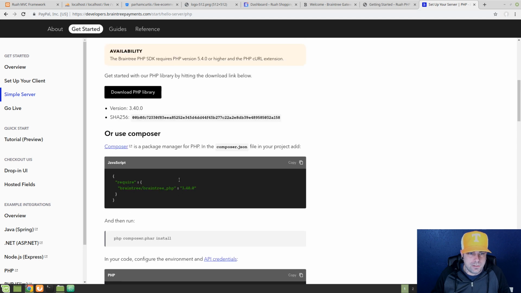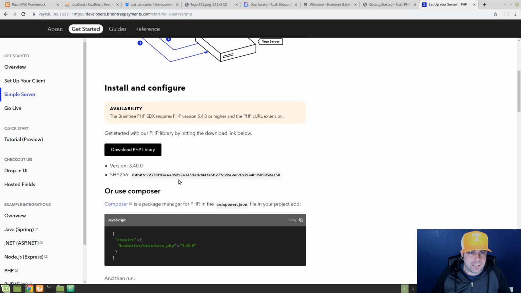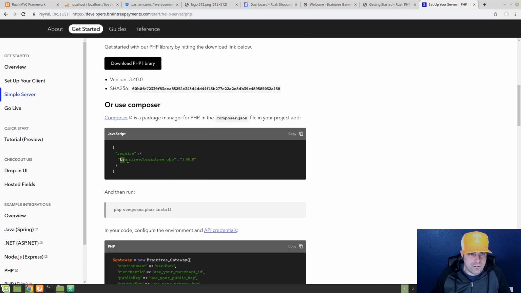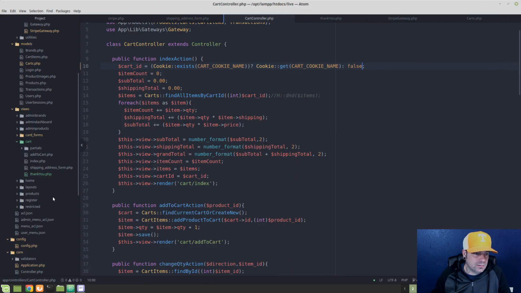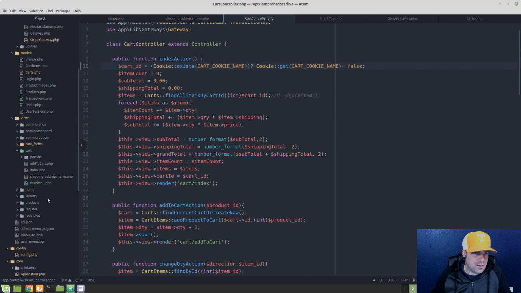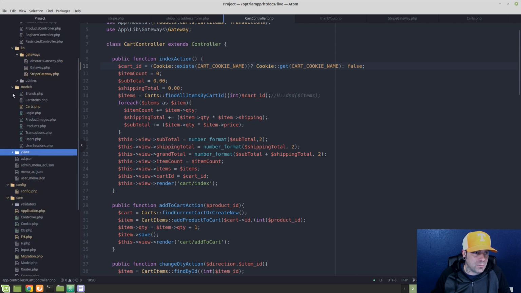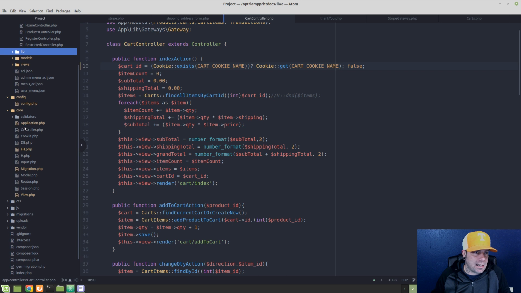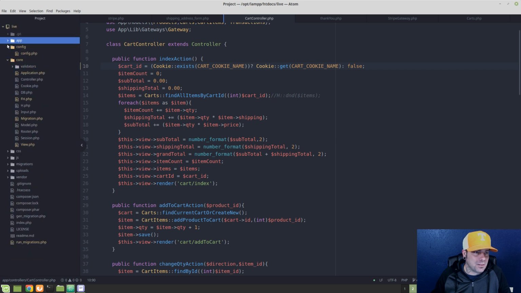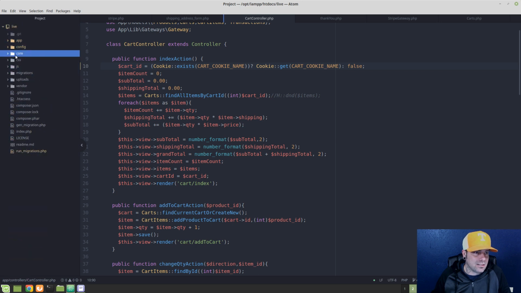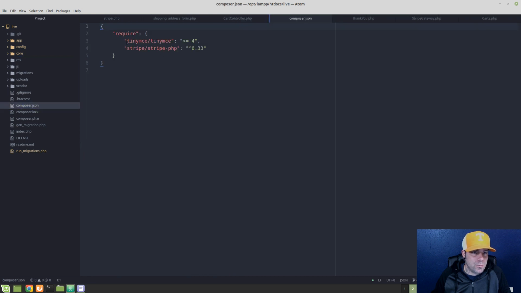So what we're going to do is actually require this into our Composer. Let me jump over here. So we have Composer installed, and last week it was broken for me. I think I have that resolved now, unless something else is broken since then. I'm going to close a lot of this so you don't have to look at it. But if you look here at our composer.json, we have TinyMCE, which we're using for our WYSIWYG, and we have Stripe, but we don't have the Braintree thing.